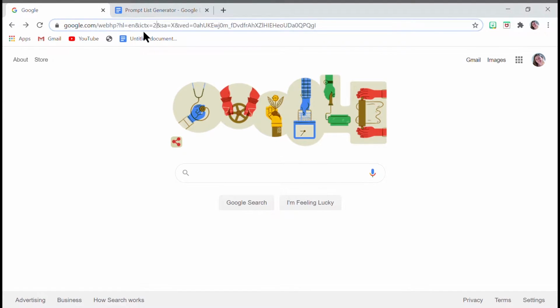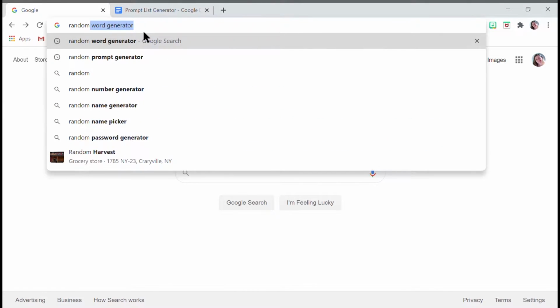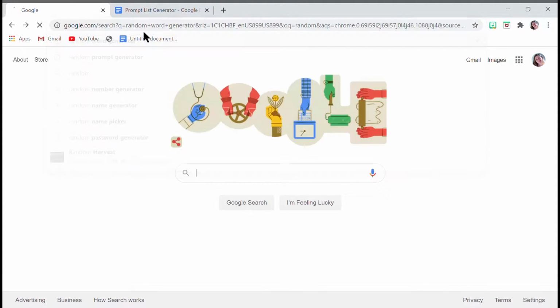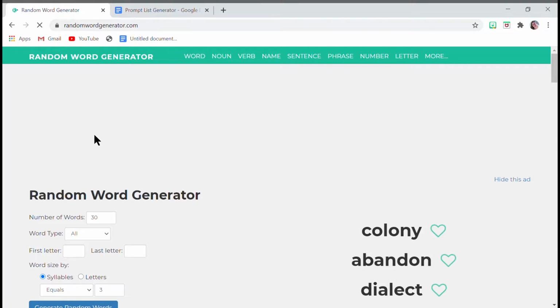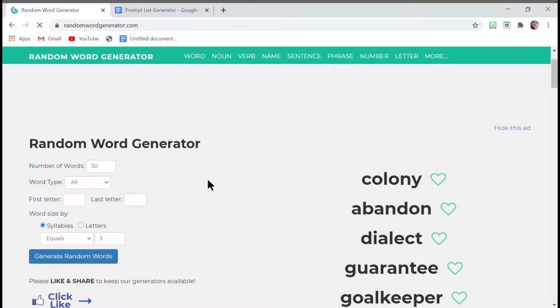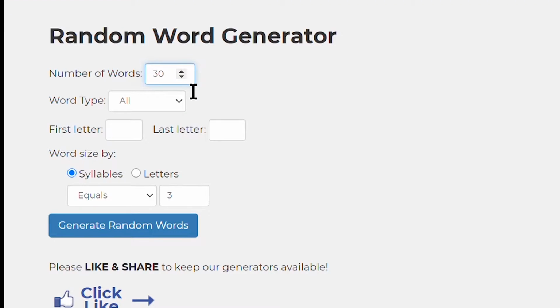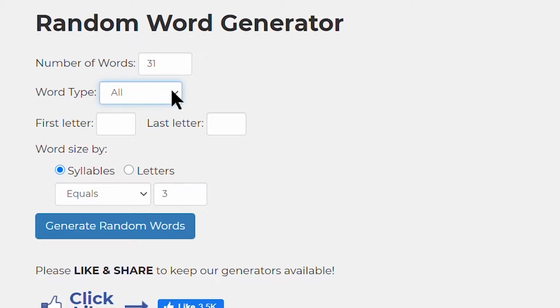So for this first one, I just typed in random word generator, and it gave me randomwordgenerator.com. So first off, it gives you 30 words, so I just changed that to 31. And then you can change what type of words, so I put it in nouns. Then you can decide whether you want any specifications on the first or last letter. If you just leave it blank, it randomizes it.